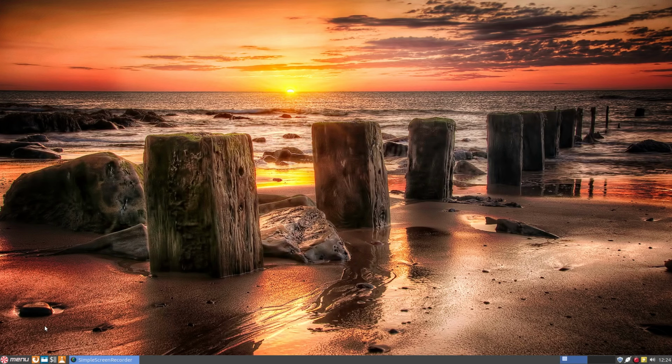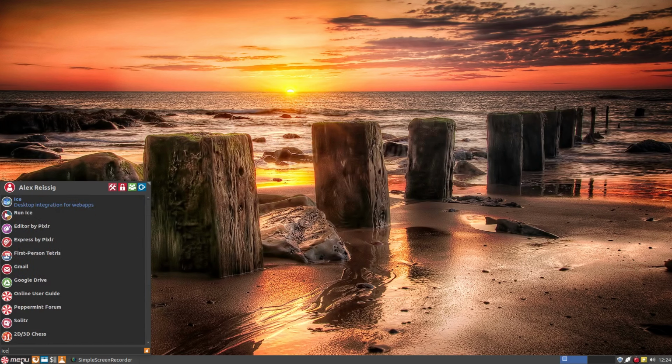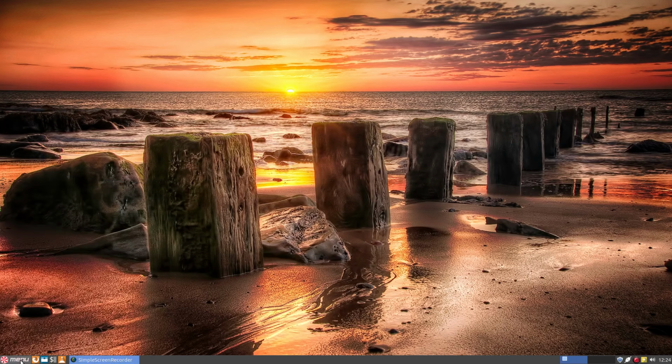So anyway, we've got the whisker menu, which you can either click or you can use the window button to open it. It has a search function if you don't want to browse through the categories. So let's say that we're looking for the ice application. There it is right up at the top. So, very nice menu. Really like it. And for me, having the keyboard search is a real big deal.